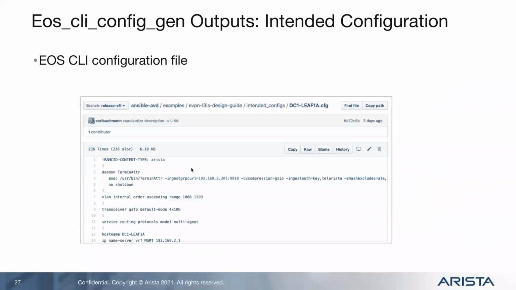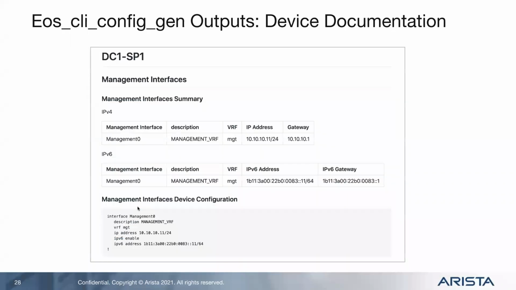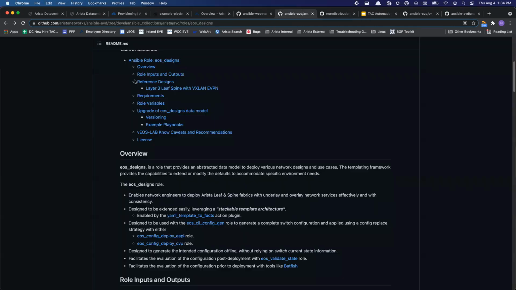So after that's all done, when you finally run through this CLI config gen role, your outputs are going to be config files. As you can see, they're EOS config files. Name is on the tin. What you also get, and we'll look at this a second here, is this documentation. We've talked about it. It's pretty, it's automatic, and that makes it good. So let's go look at that.